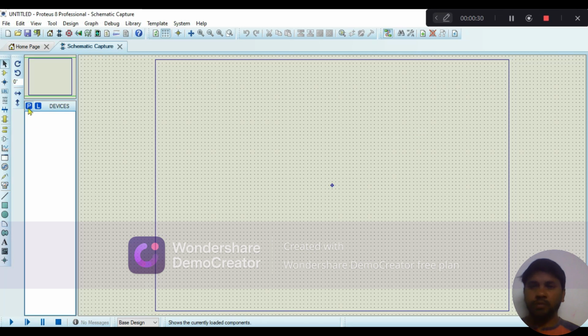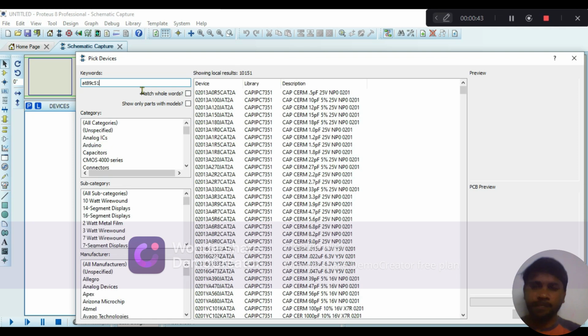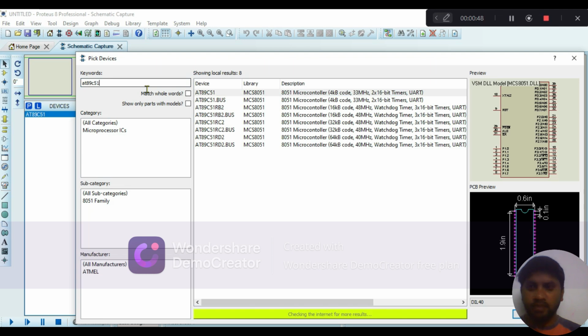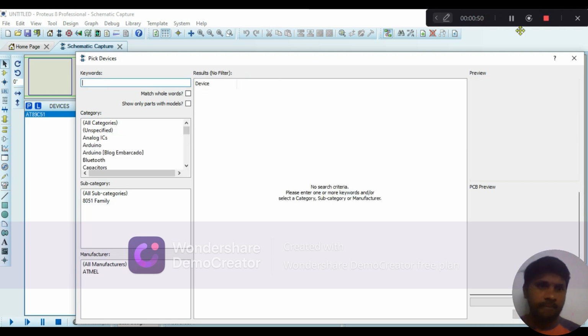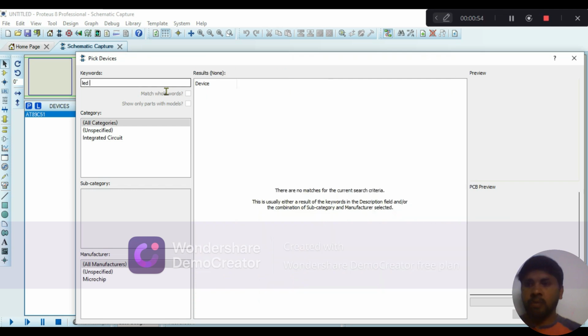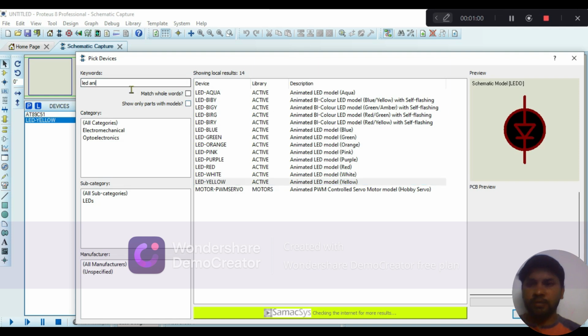So in my point of view, pick up the components from the main library. The required components are the microcontroller, our controller name is 89C51, and the second component is the LED, and the third component is the switch.